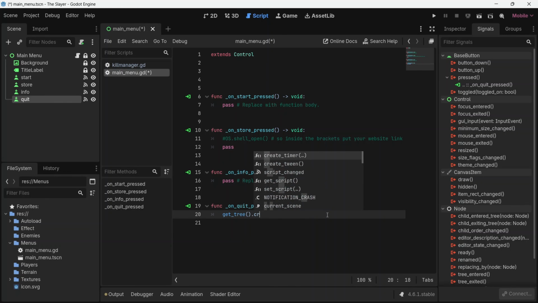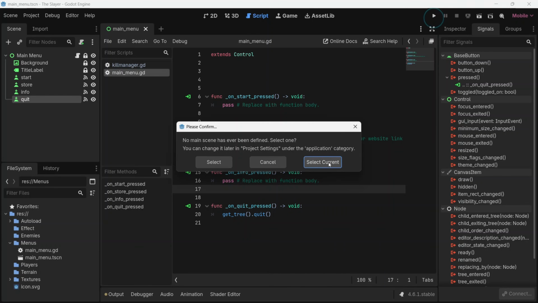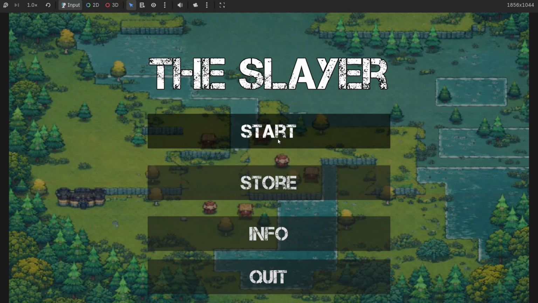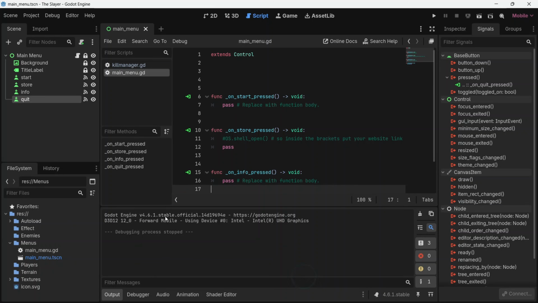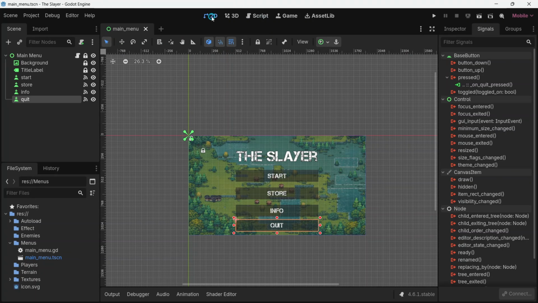So for quit button, to quit in Godot, we use the function get_tree().quit, simple quit function. For the others, I'm going to leave them like that. Let's run the game. Click on select current, which is going to set our main menu as the first thing every time we run the game. Now, as you can see, if I click on start and info, nothing happens. But if I click on quit, it actually quits.